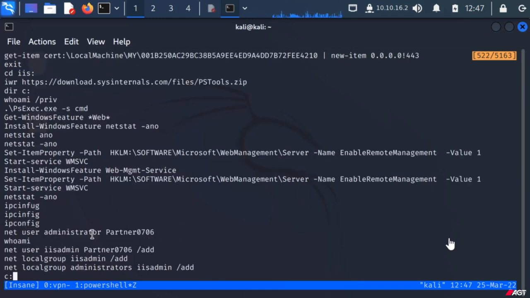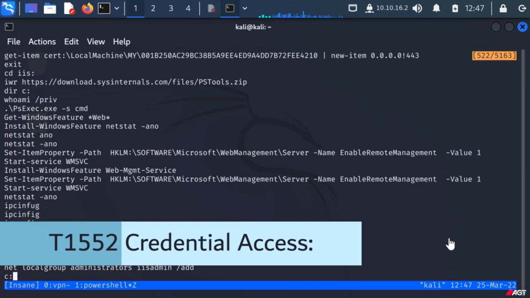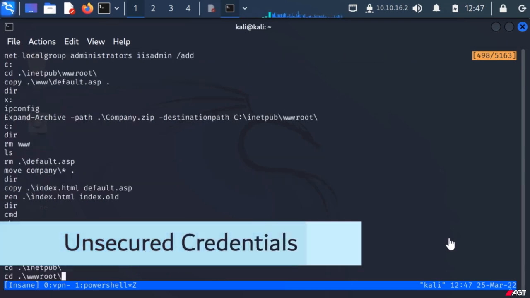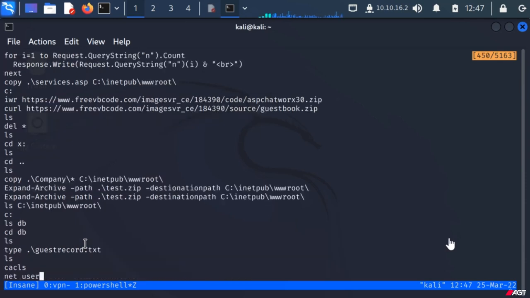You can see there's an account. Oh, that's the administrator password. Partner0706. All right, Partner0706. Very cool. So we've got that password in clear text. Again, this is MITRE ATT&CK T1552, credential access, unsecured credentials. These credentials are completely unsecured because they are inside of this folder.